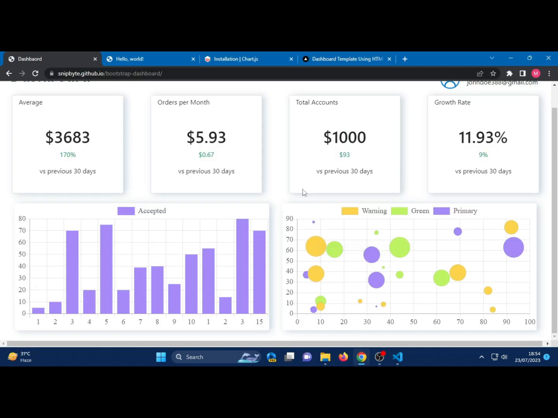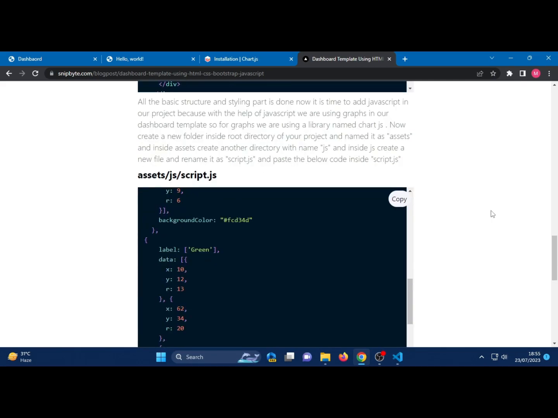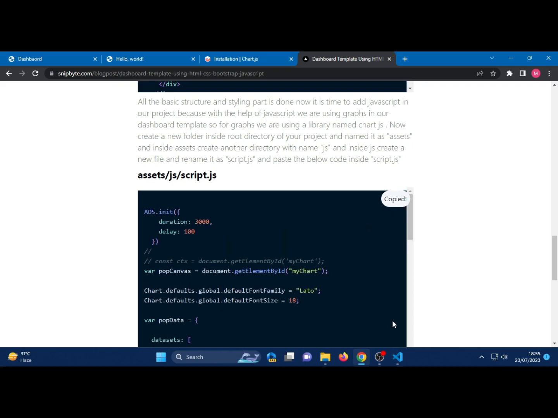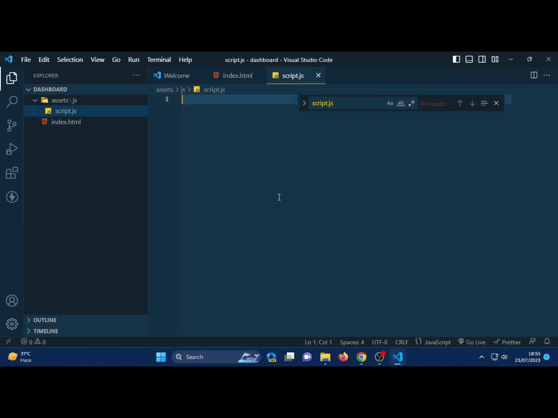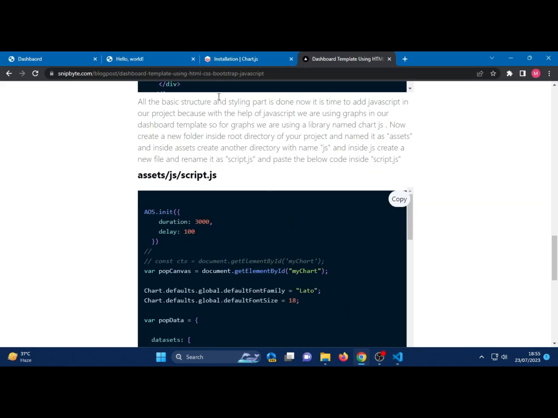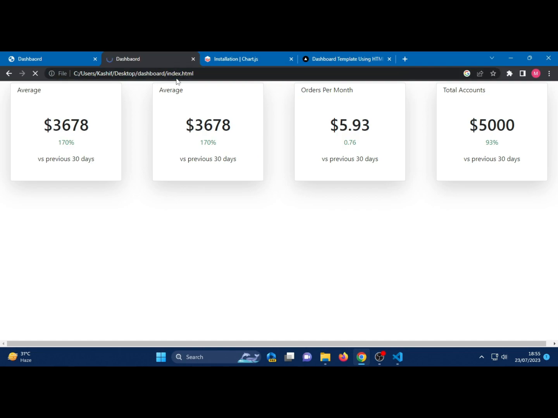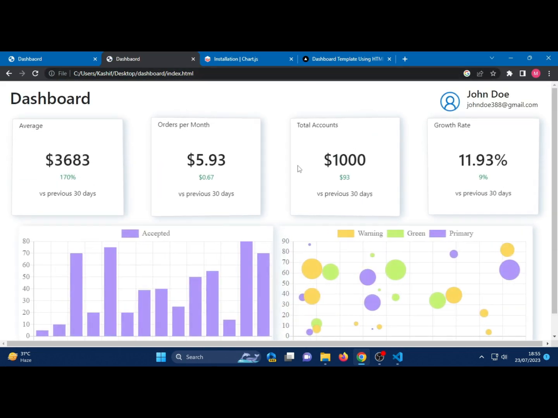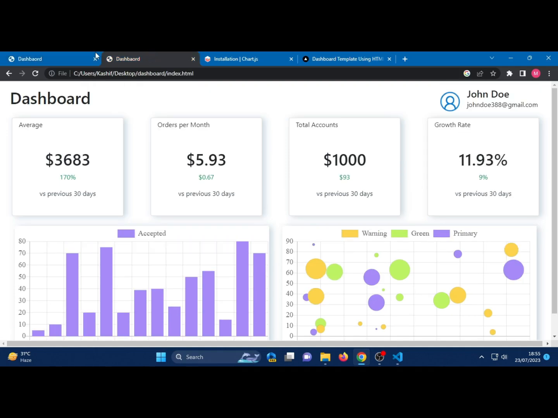So now it's time to use this chart. To use these charts, you can simply scroll a little bit. As you can see, I have given the path and the code as well. So you can copy this one and simply paste it in script.js. So now if we refresh our file, as you can see, our project is ready. Exactly, we have the same project that is created over here.